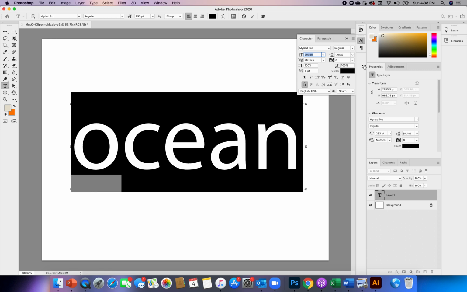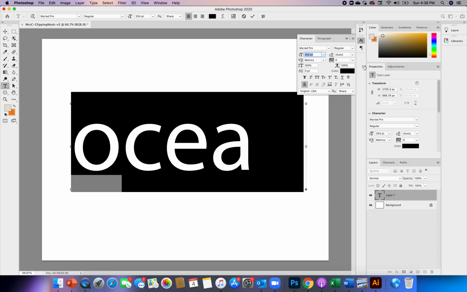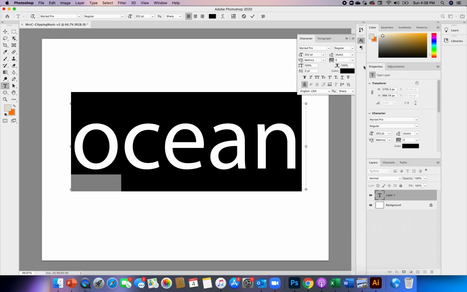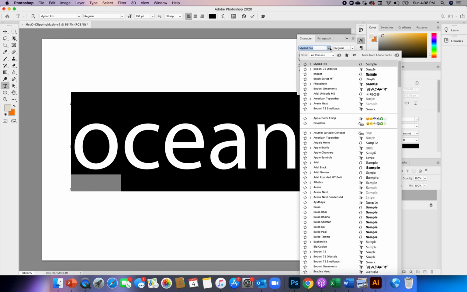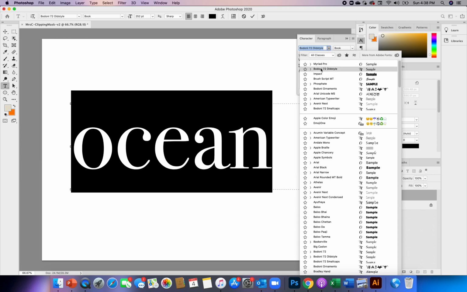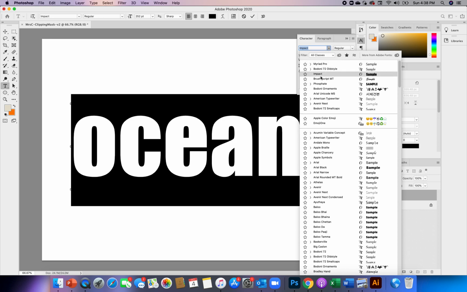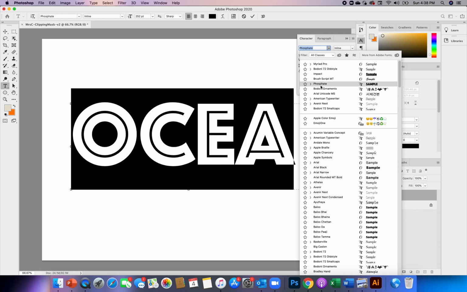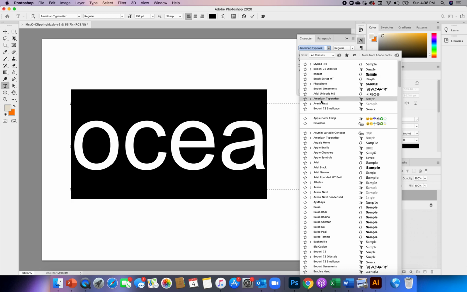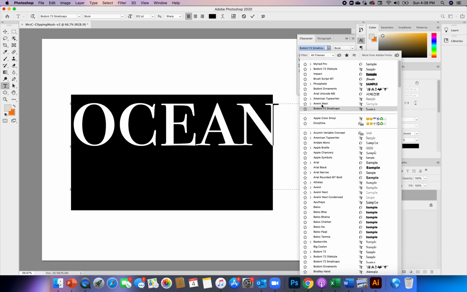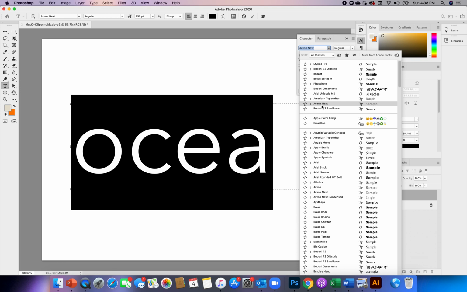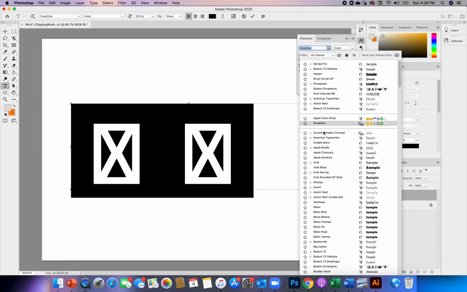Okay, and I do want it to be pretty big. So I'll stop there so that all the letters are in place. While it's still highlighted, I'm going to start selecting my font. And I love doing this because it's so simple. I can just scroll, scroll, scroll, see something you like, stop, take a look at it.